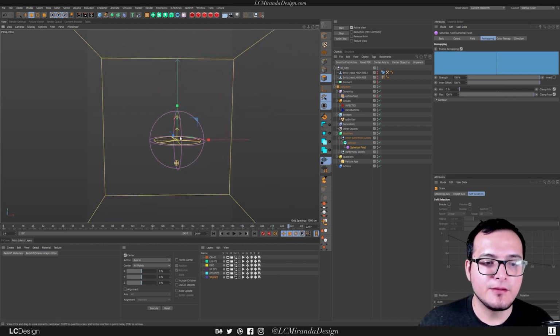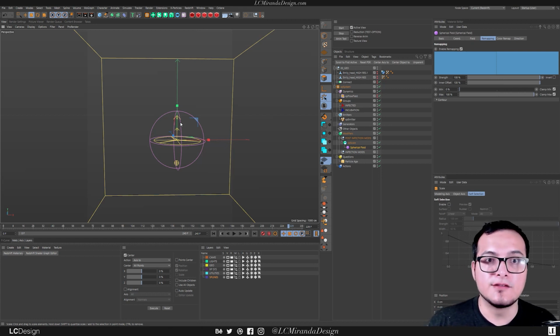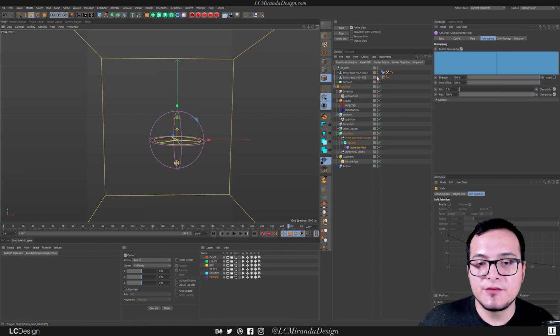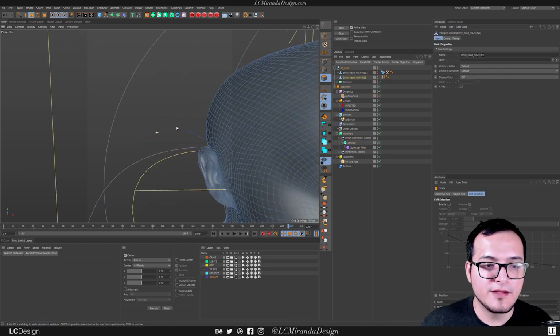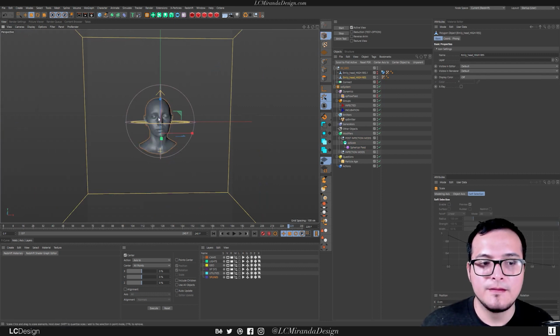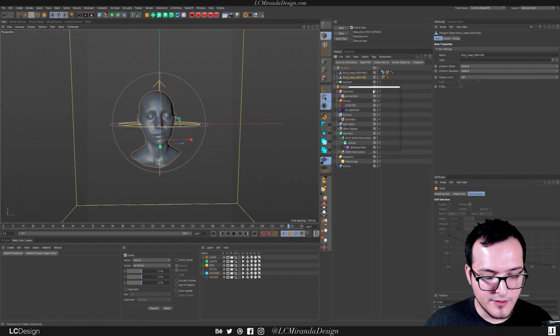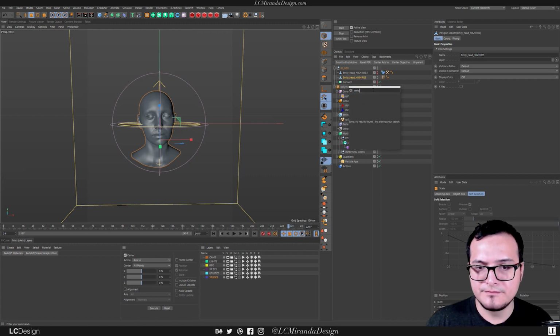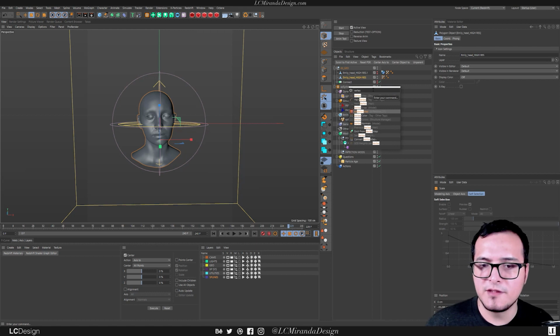Okay, so the next thing we want to do is control the dissolve of the head, the geometry itself. There's a really cool way to do it inside of XParticles, and it's called Vertex Map Maker. So let's create ourselves a vertex map. It's this guy right here, XP vertex map.